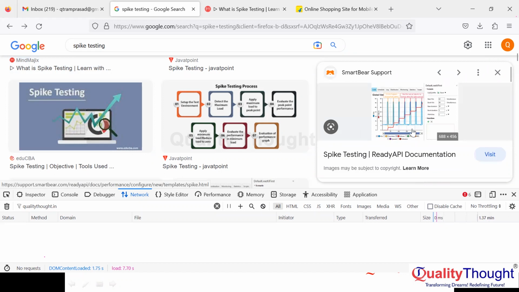So this red color line is there, right? Step by step, we are increasing the load. But spike means irregular intervals, irregular load we are applying. Sudden hikes, sudden fall, sudden hike, sudden fall. But the target is where exactly we are getting the break-even point. Okay.